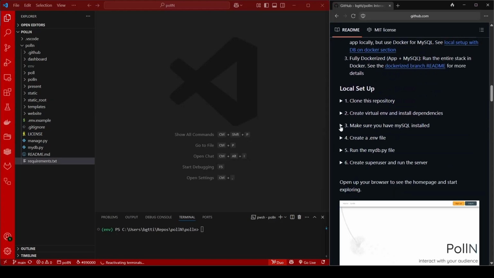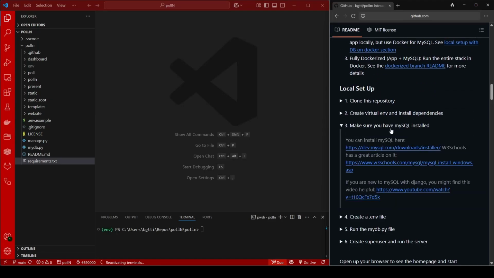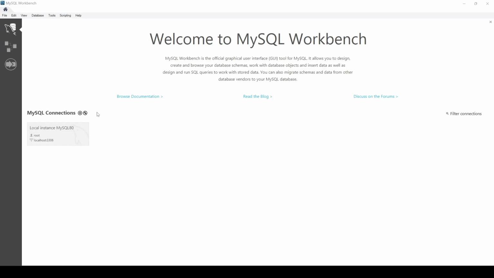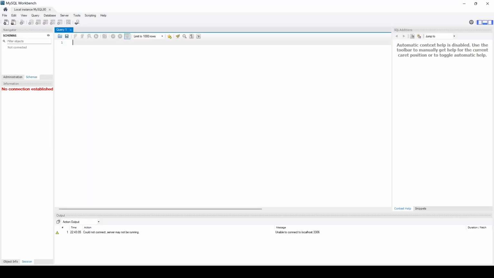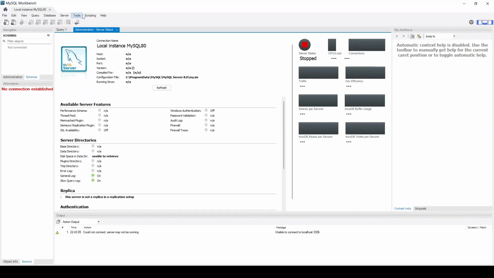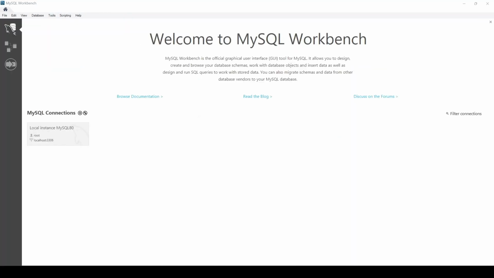I'll explain later how to run the app's database using Docker, but for now, I'll show you how to run it locally, assuming you have already installed MySQL. In MySQL Workbench, you should see the name of your local instance along with the user and the port it's using. Make sure that MySQL is up and running and that there's an established connection.